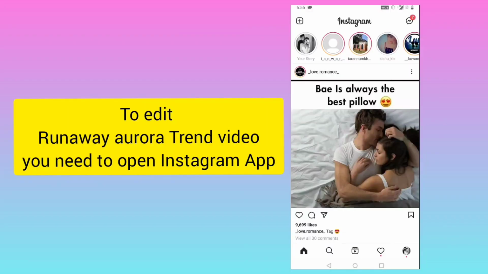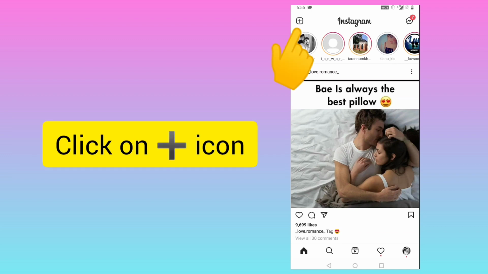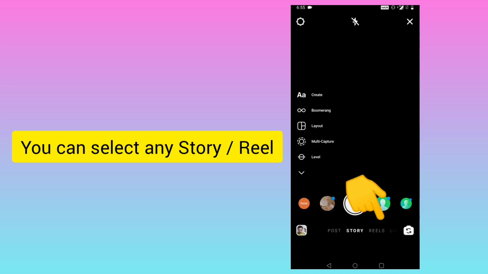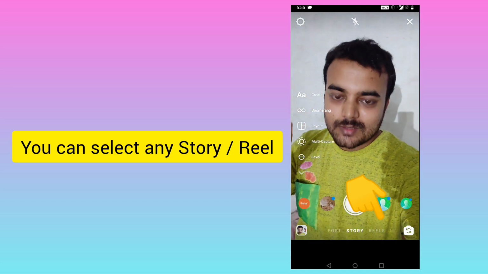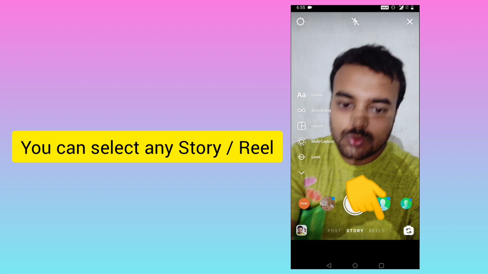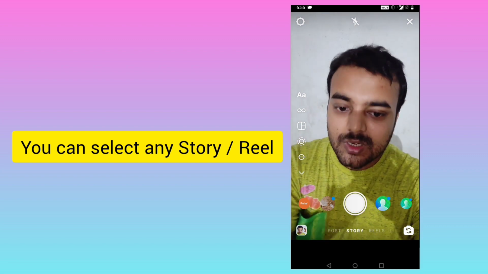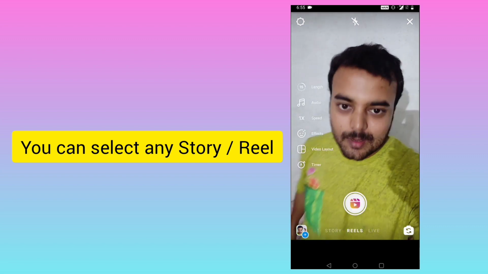So I will show you on my mobile screen how to do this. To edit this video we need the Instagram application. Click on the plus icon you can see on the top left side, and if you want to post on Instagram stories, then you can select story. If you want to post on Instagram reel, you can click on reel.